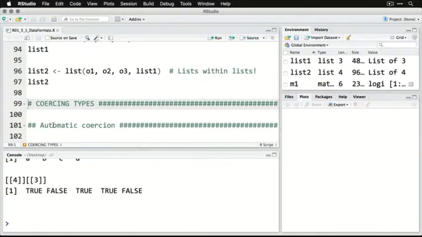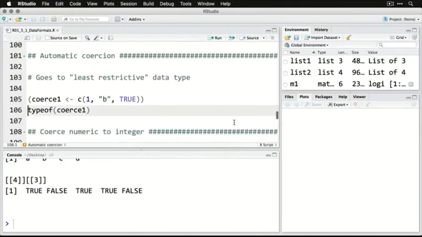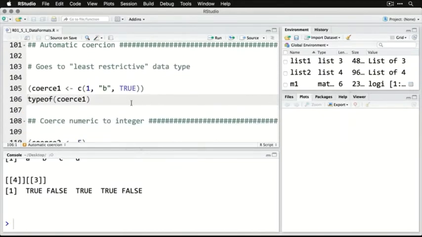And so those are some of the different ways that you can structure data of different types, but you want to know also that we can coerce them into different types to serve our different purposes. The next thing we need to talk about is coercing types. Now there's automatic coercion. We've seen a little bit of that, where the data automatically goes to the least restrictive data type. So for instance, if we do this, where we have a 1, which is numeric, a B in quotes, which is character, and a logical value, and we feed them all into this idea coerce 1. And by the way, by putting parentheses around it, it automatically saves it and shows us the response.